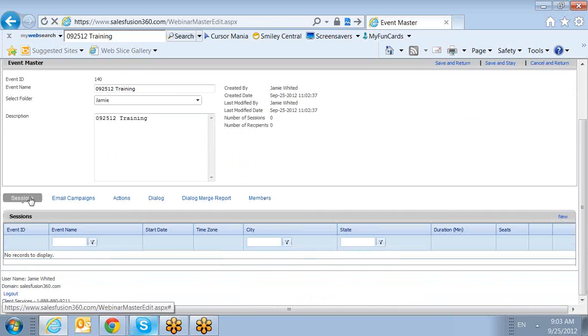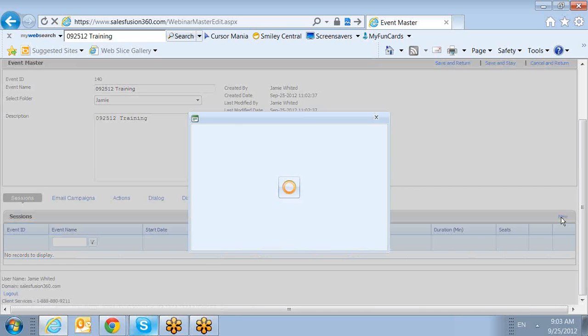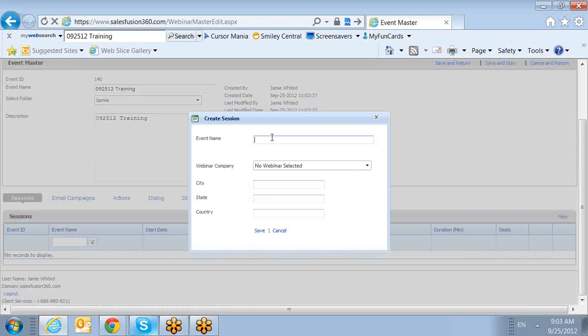Now, with the event, we start on the left with our sub-tab on Sessions, and we pretty much work our way over to the right. So the first thing that we have to do is create the event session. We have the overarching event. Now we have to create the actual session. So I'm going to come all the way over to my right, and I'm going to click on New, and it's going to ask me for an event name. So this is where I would put in, we'll put in Training, Lunch, and Learn.